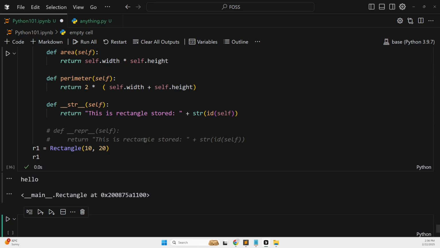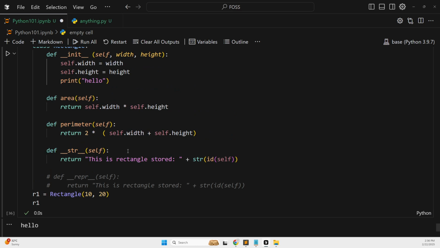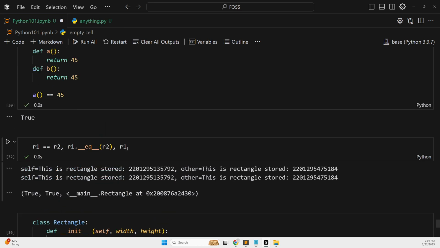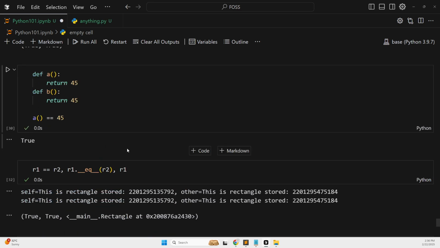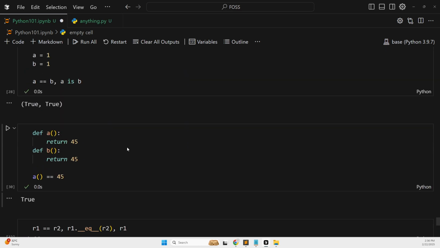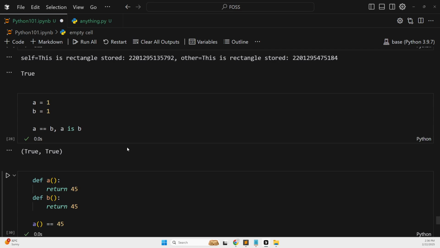Based on what you mentioned, Rohan, is it fair to say that if A is B is true, A equals B will always be true? I didn't get what you say. What I'm saying is, if A is B, we mentioned that both of them are pointing to the same value. Yeah. So if A is B is true for something, then is it safe to say that A equals B will always be true? 100%.